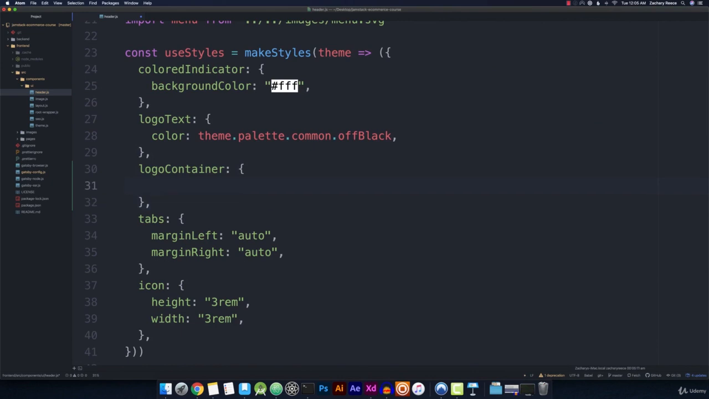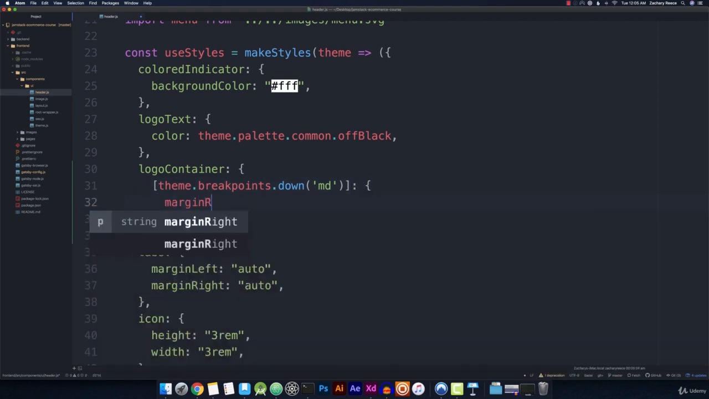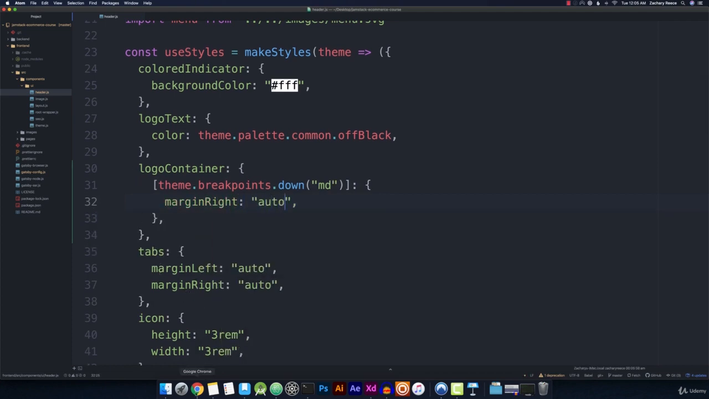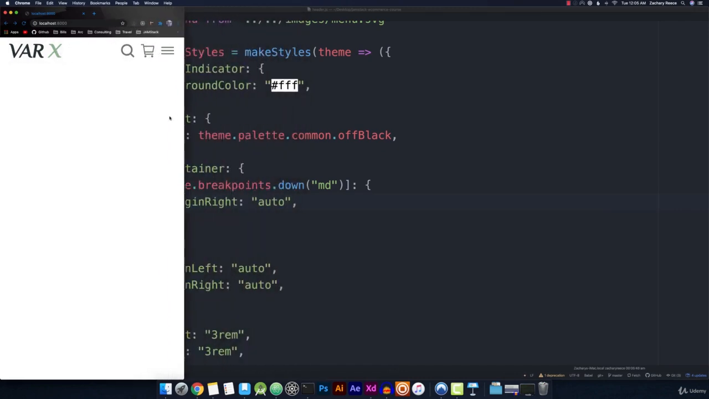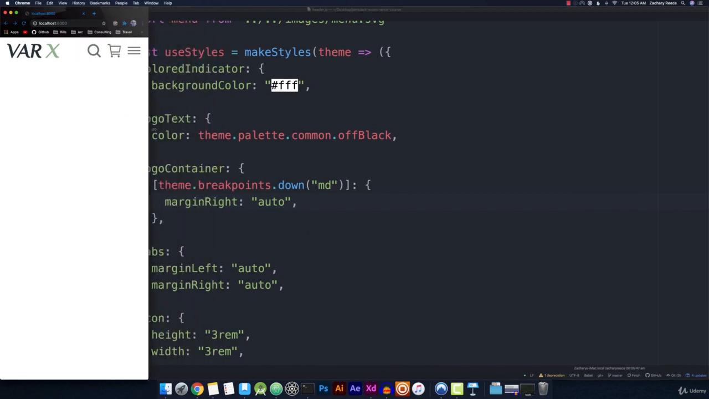And now inside of here, we only want this to be applied for the medium breakpoint. So we'll use the syntax that we had seen for adding responsive design in our styles. So we'll use a pair of brackets and then the theme.breakpoints.down for medium. So anything that is medium and below, we'll go ahead and set a margin right of auto. All right, should be able to go ahead and save that. And now we see that the icons were correctly pushed over, and we get a nice spacing taken care of for us right there.